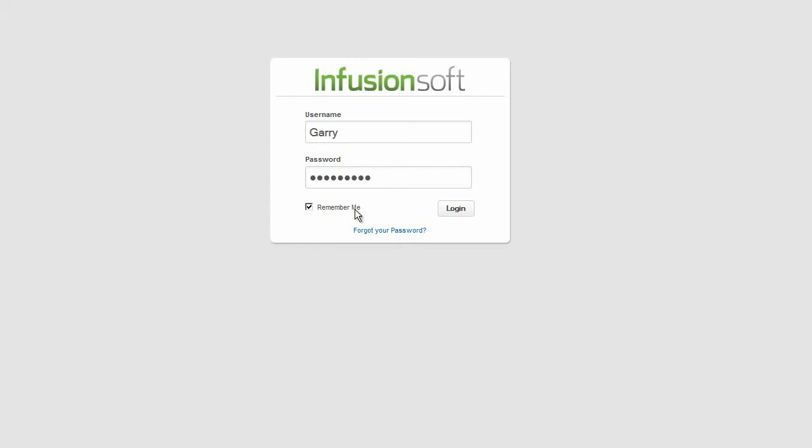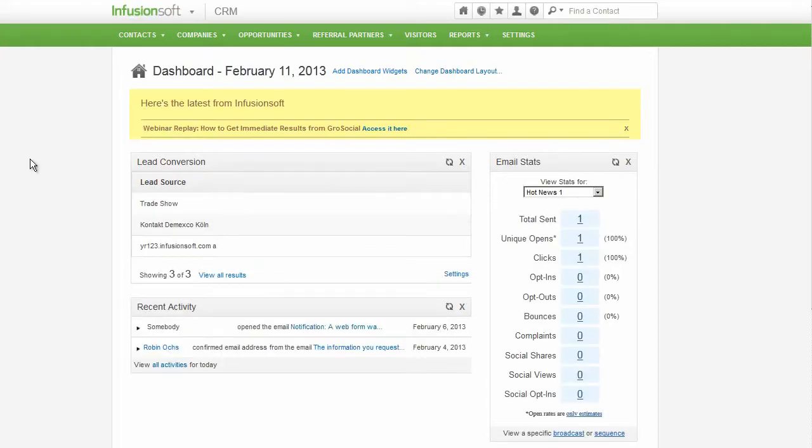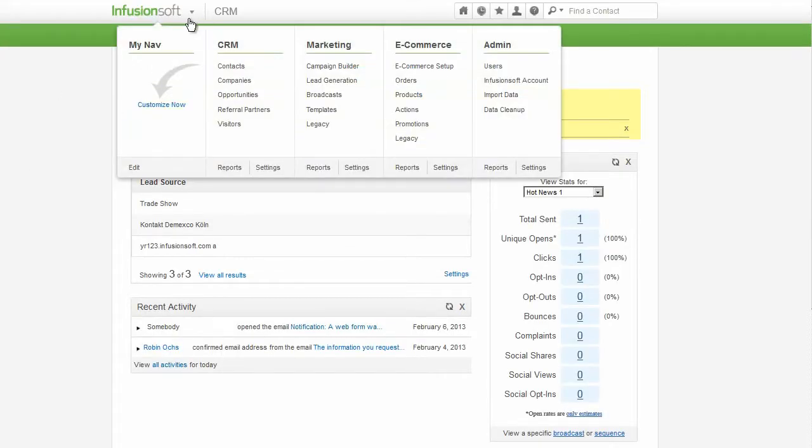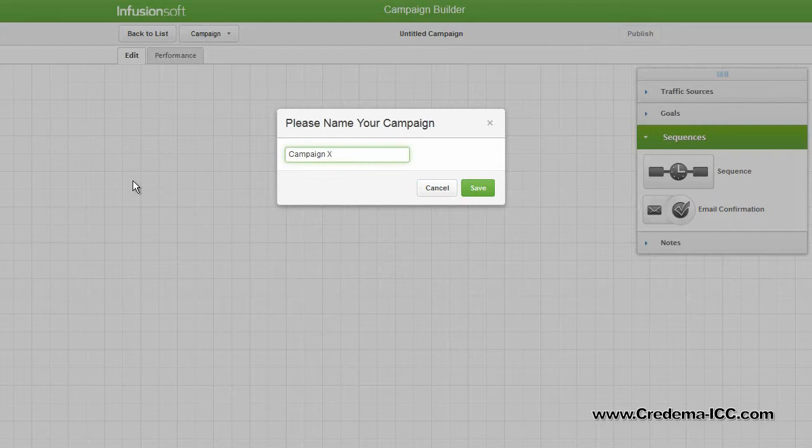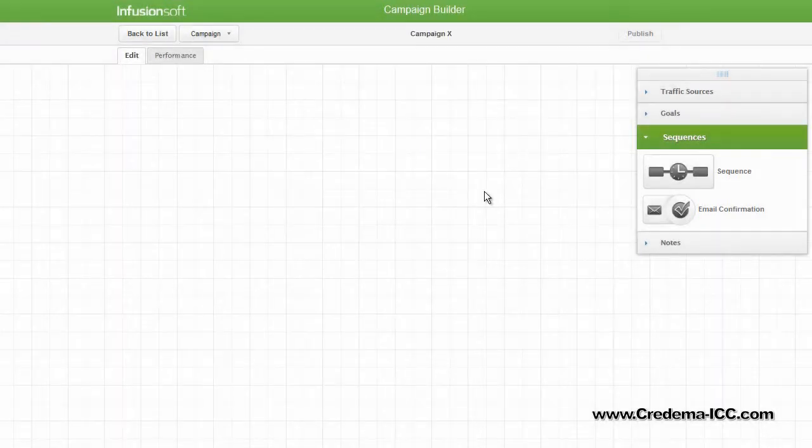Let's begin. Log into your Infusionsoft account. Activate the main navigational window and head on out to Marketing. Click on Campaign Builder. We will have to create a sample campaign in order for me to show you the functions and effects of each step. Click on Add a Campaign. Let's name this Campaign X. Click Save. In the lifecycle marketing model, the first step is to attract traffic into our website.